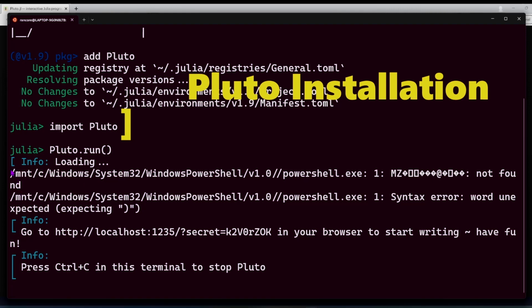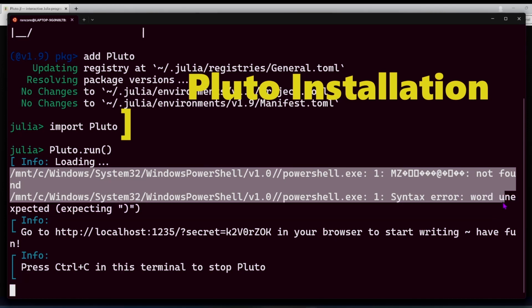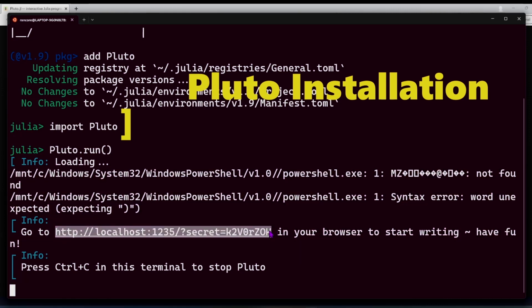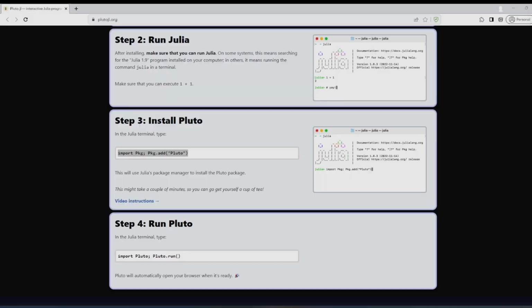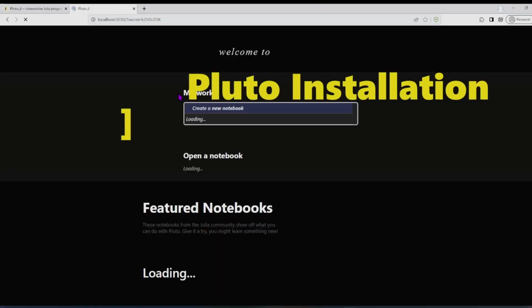So I'm getting this error because I am using WSL for Windows and there is some issue with my setup. It automatically opens the browser. Otherwise, if it doesn't open, you can use this URL. We can go here and just type this.